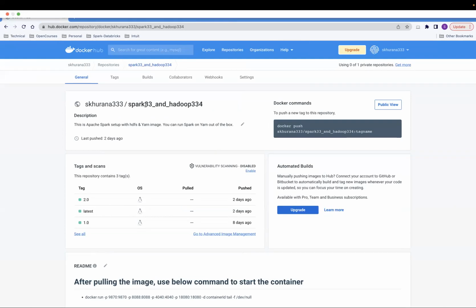This image uses Spark 3.3 and Hadoop 3.3.4. When I say Hadoop, it has HDFS, it has Yarn, and it has Hive also. Hive 3.x is also installed into this. So if you want to test your program on Spark with Yarn, with Hive, you can take this image and then test your application there. So what we are going to do in today's video is to see how this can be done.